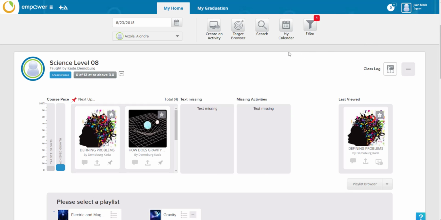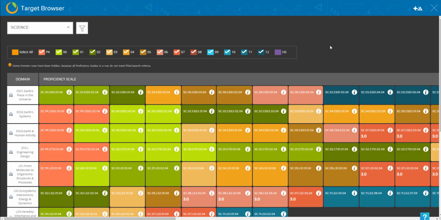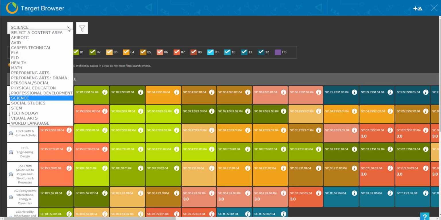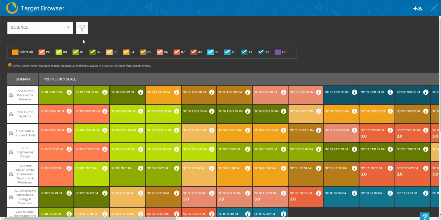Next, I want to look at the target browser, which we'll find right here. The target browser is a visual representation of all the learning, all the standards at my school. So here I've pulled up science, but my district may have lots of other content areas like math, language arts, and other things. Yours will probably be different than this site's. And I can see by the color coding that some of these are supposed to be achieved in grade 1, some in grade 2, grade 3, etc. Again, different sites are going to look different.